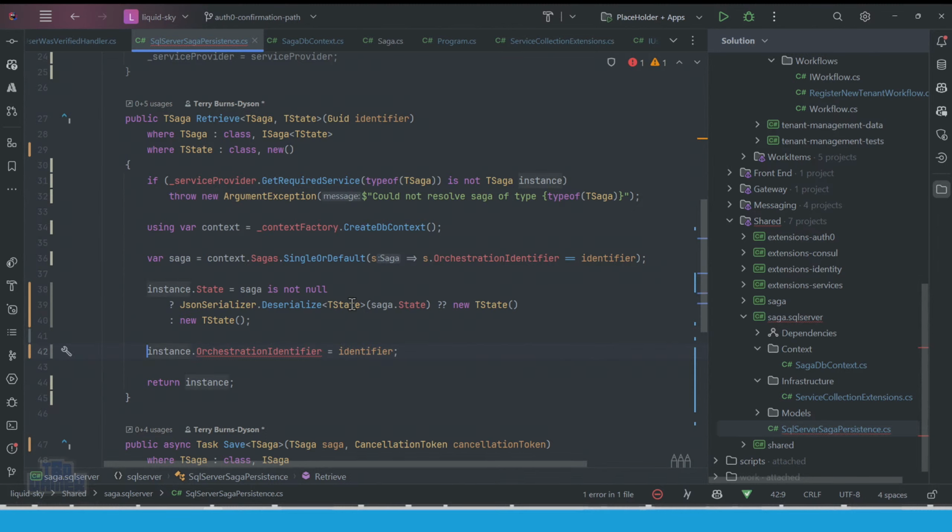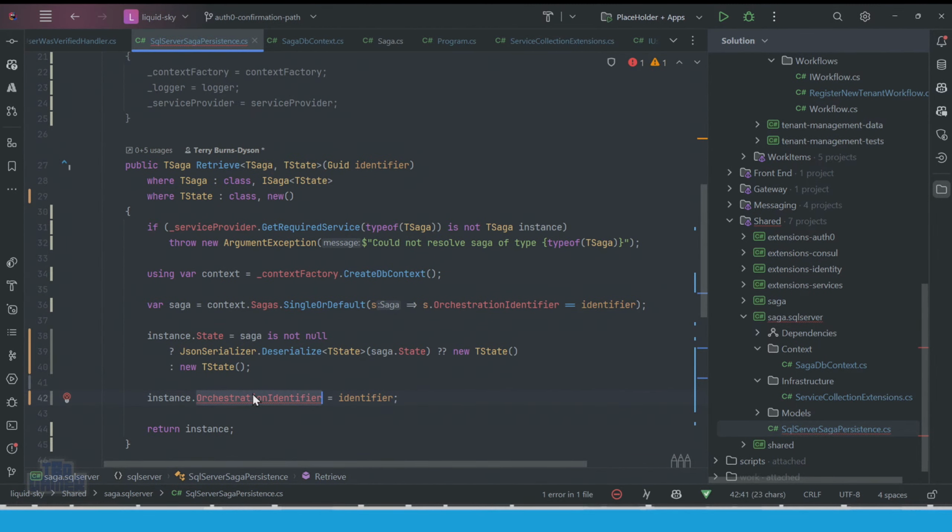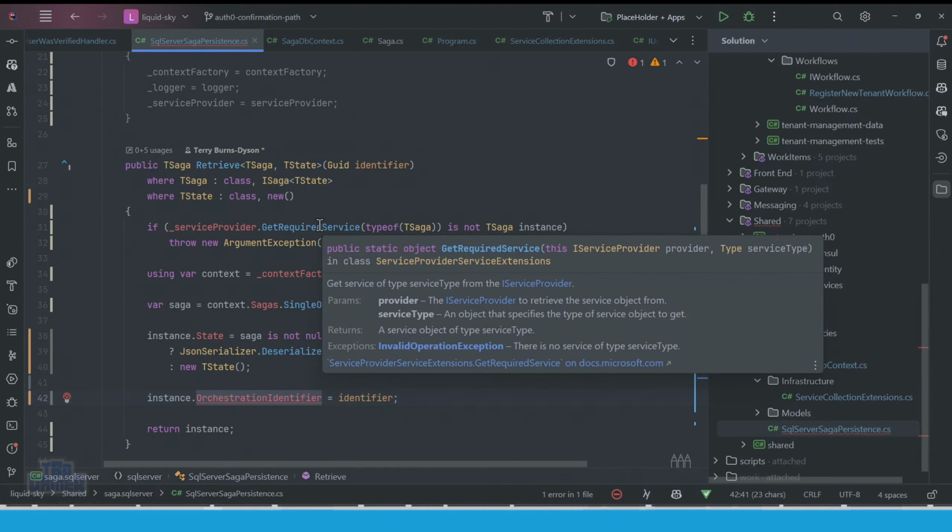That's my missing part. So my orchestration identifier on the instance, there we go. There's my challenge. I don't want to change the orchestration identifier. I do not want to allow you to change the orchestration identifier of a saga, but I need to get you an instance of the saga. Or the constraints, the generic constraints. This allows me to make sure that I'm working with types I can control rather than having to check the types time and time again.